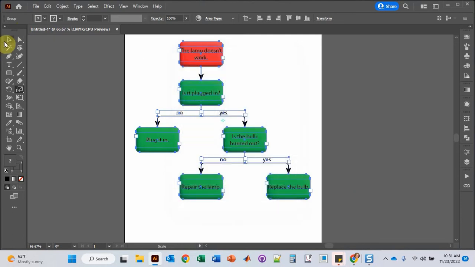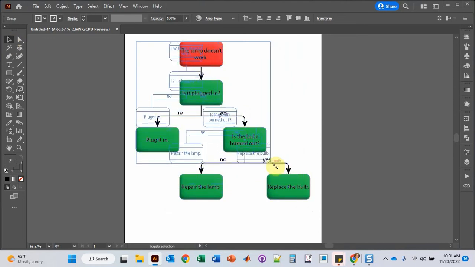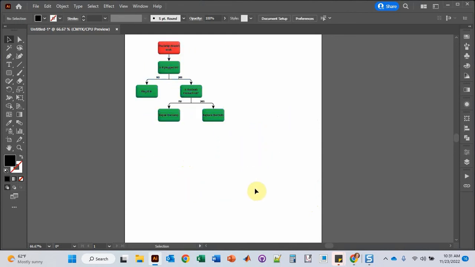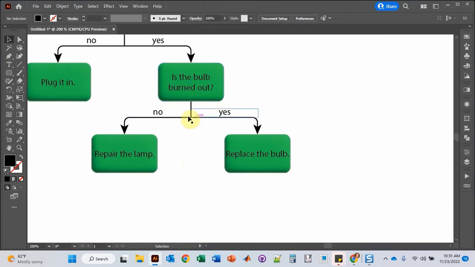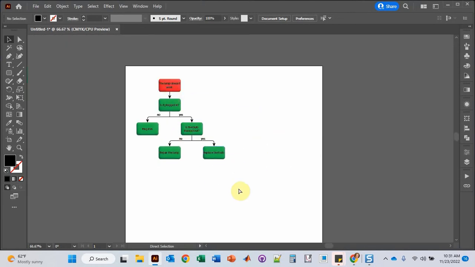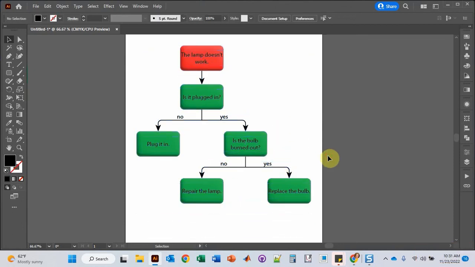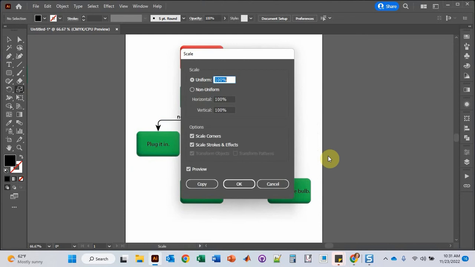And then click OK. Click the selection tool, and then hold the Shift key and drag it down. And what that scale strokes and effects means is that these lines become smaller as you shrink the artwork down. Okay, Control Z to make it big. If you didn't do that, so S, Enter, and I'm going to unclick that.